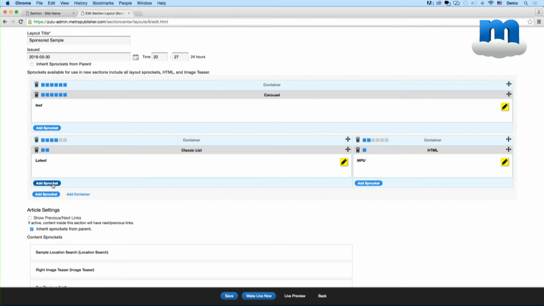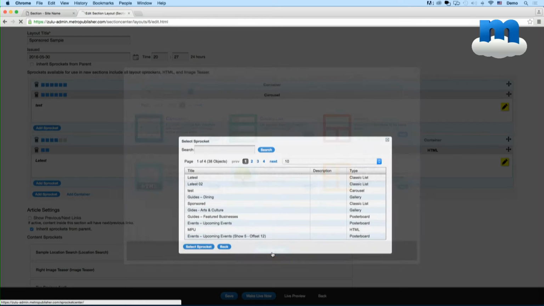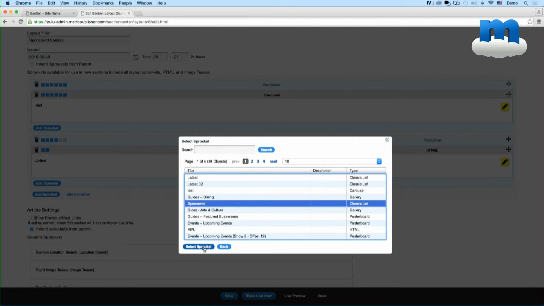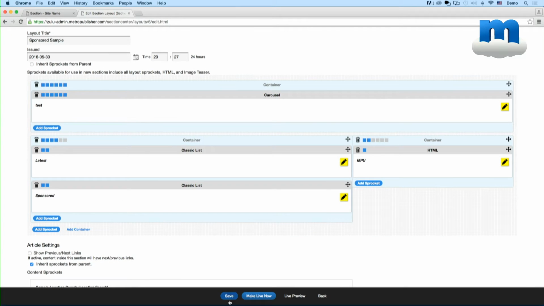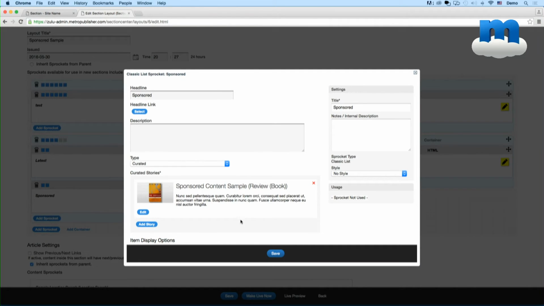So this is how we do it. We create another classic list, and it'll look similar to the list above, and it'll feel like a piece of embedded content. So we'll add a sprocket, and I already created it, so I'm going to pick it here. It's called Sponsored. Select, and now it's in the page. You can see I've hand selected this sponsored story. Usually you do it that way. You don't really automate it necessarily, but so I've hand selected that.